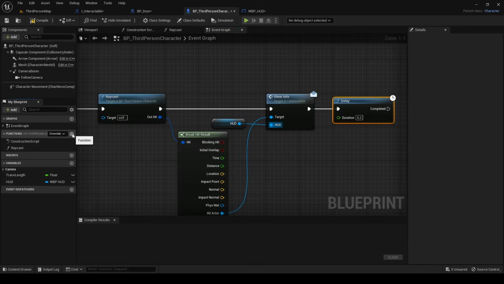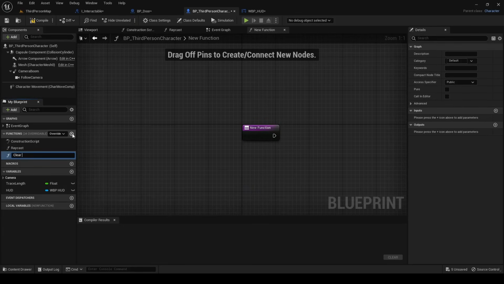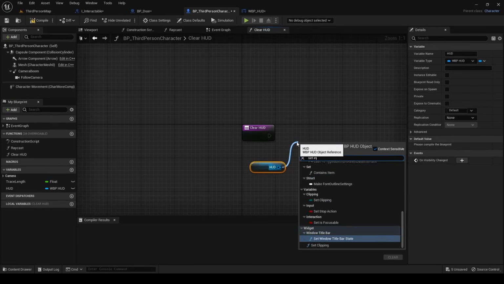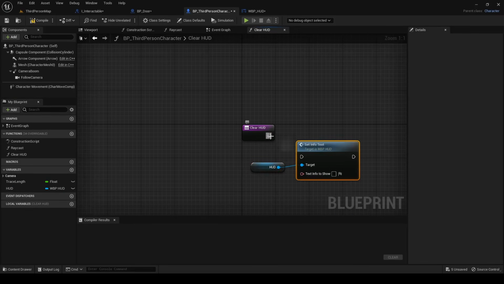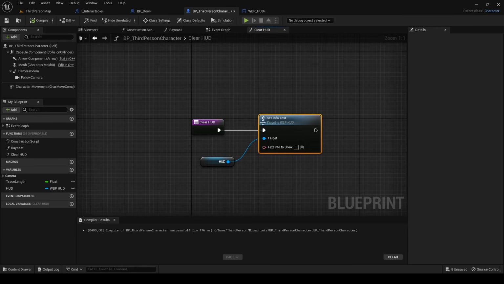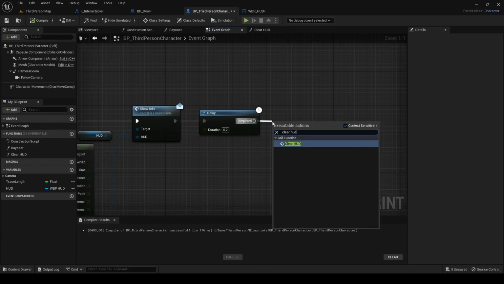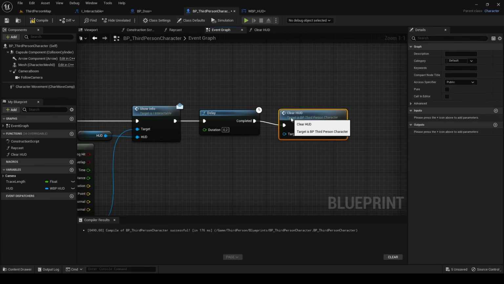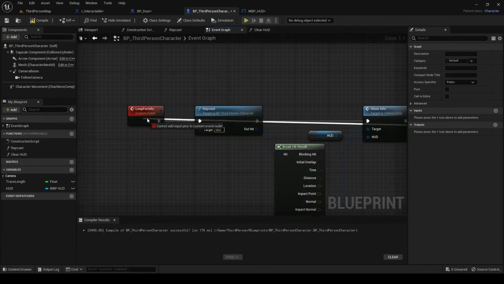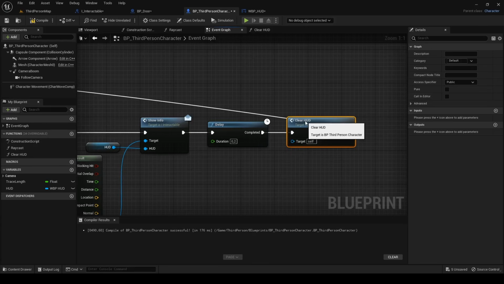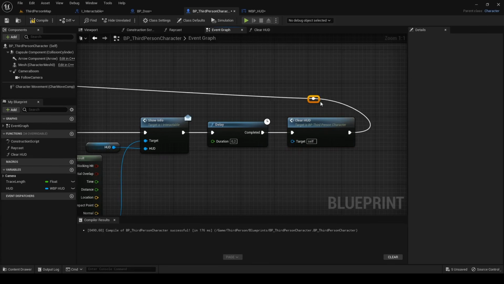For better clarity, create a new function and name it clear HUD. Here, just add HUD reference, find setInfoText, and connect it with execution pin of start node. Go back to event graph and add it after delay. Now connect it with raycast at start to create loop. I also adjust the lines so it looks better. Infinite loop is not good, so you can add branch with some condition before raycast, but this will work for this example.